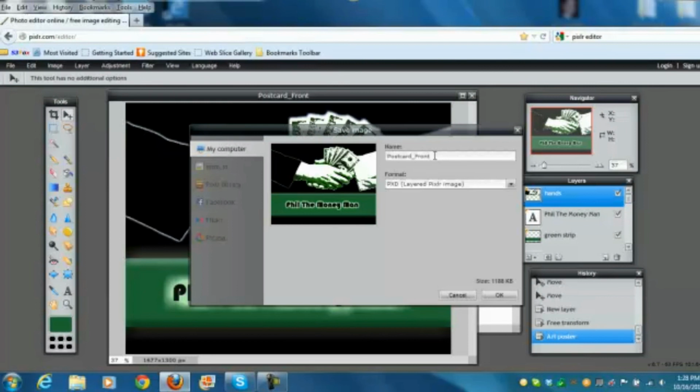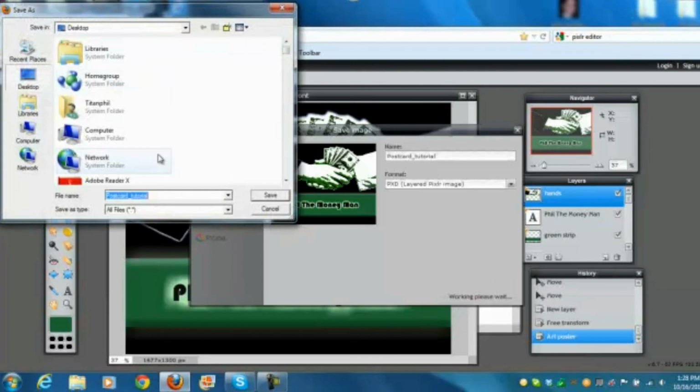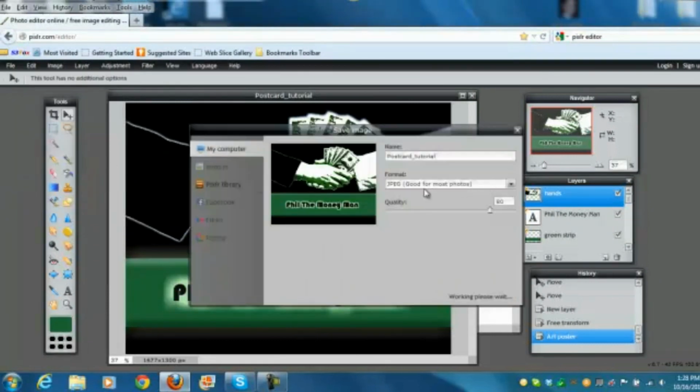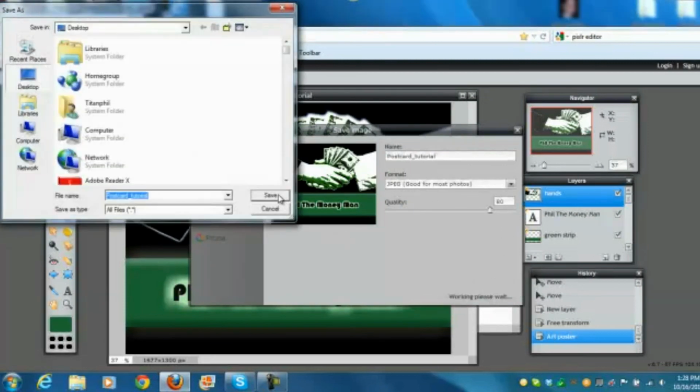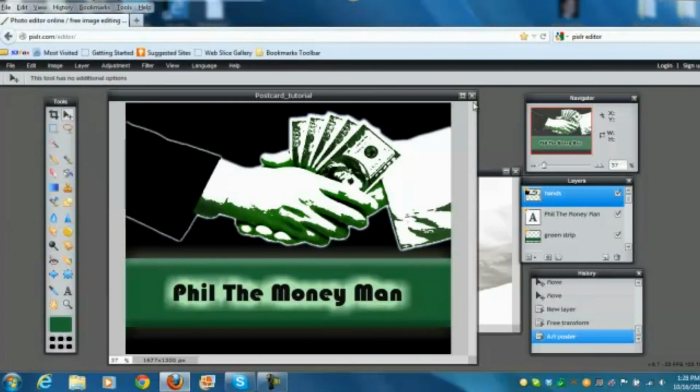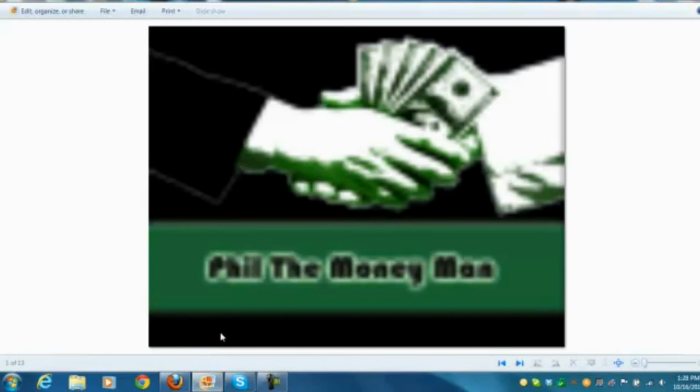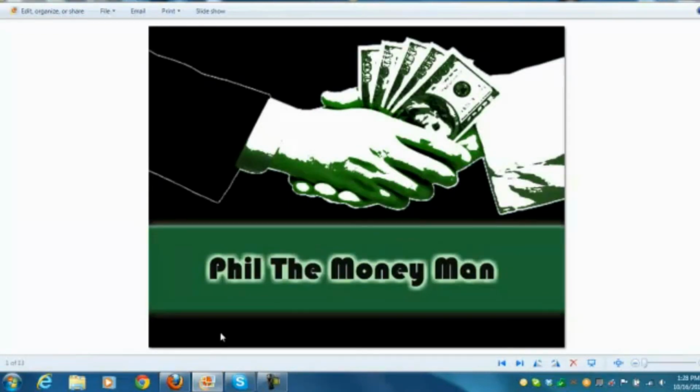postcard tutorial, and put OK, and then I want to save that to my desktop. Put OK, save. Okay, now I want to file, save again, and JPEG, and now click OK to my desktop. Alright, there we go with that. Now I can close this down. Check my desktop. Here it is. I'll double click on it, and there it is. Pretty cool looking postcard there.